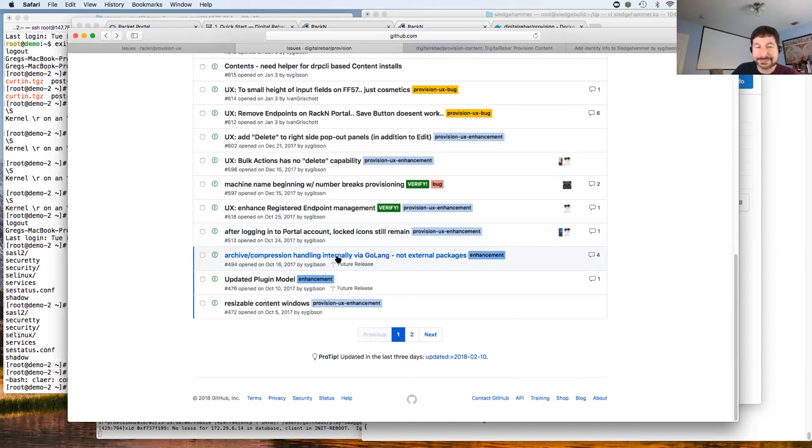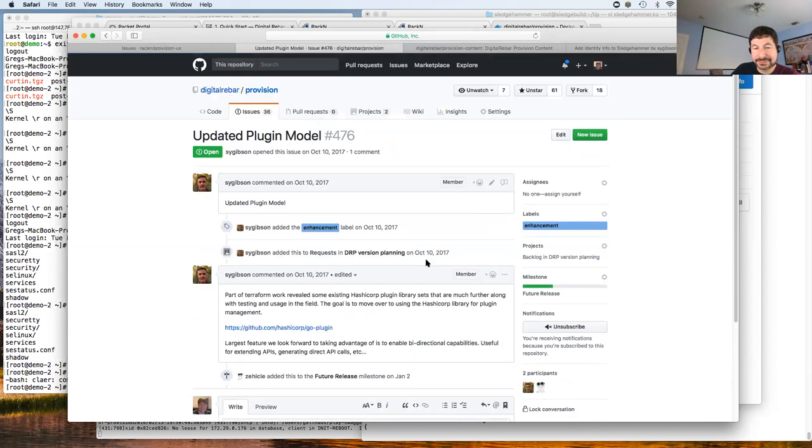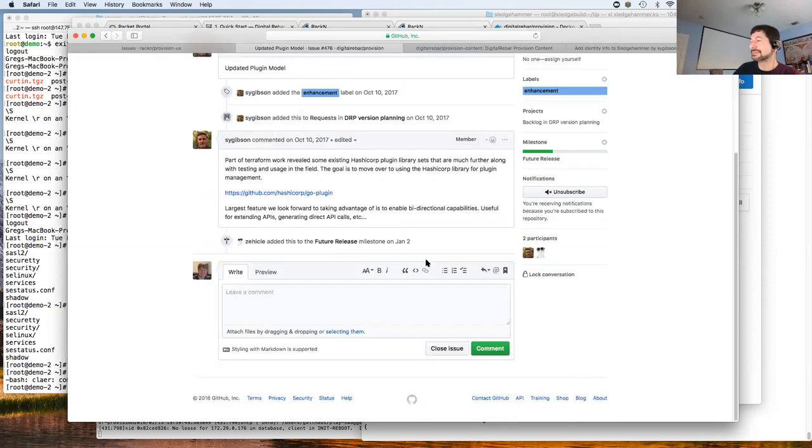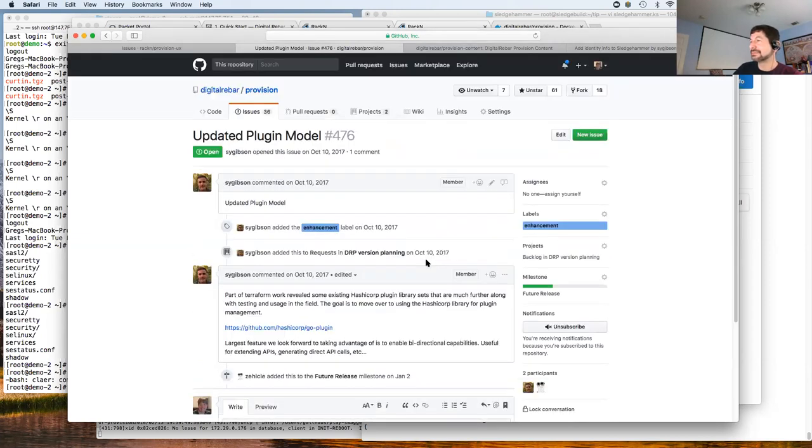Yeah, that's not happening anytime soon. With the compression plugin model. Updated plugin model. Oh, wait. It's a 3.7 deliverable. Yeah, that's in 3.7. There we go. Yeah, I mean, or us, really. But, yeah. Okay.